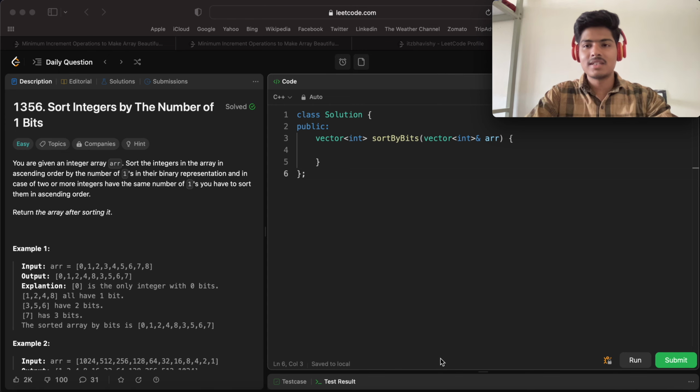Hello everyone, and this is our 15th day of the 75 day LeetCode challenge. Today we have a problem named sort integers by the number of one bits.